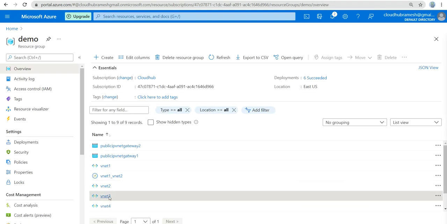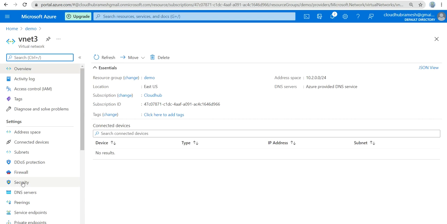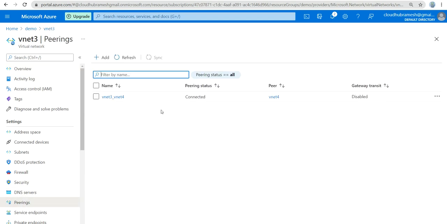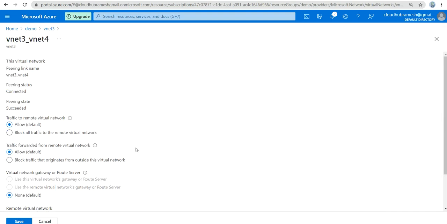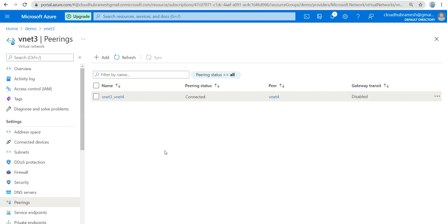So go to vnet3, go to the peerings. Yeah, so it's connected, right? So that's it. So this is how you create different VNets and do a VNet peering.